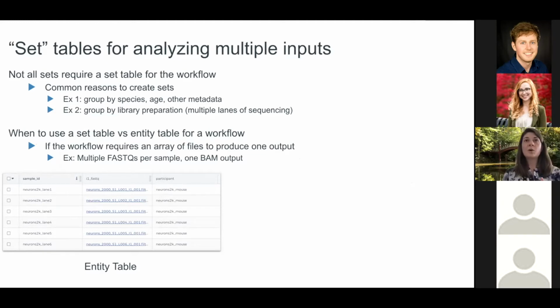Because not all workflows will require a set table as input for the workflow, as the root entity for the workflow configuration. So I just wanted to emphasize that not all sets that you create will be used as the root entity for the workflow. So what are some common reasons that we create sets?